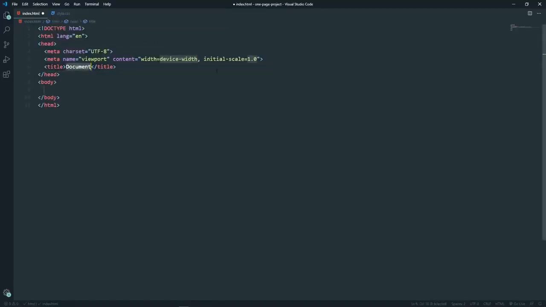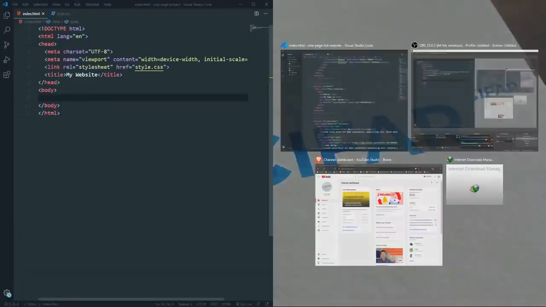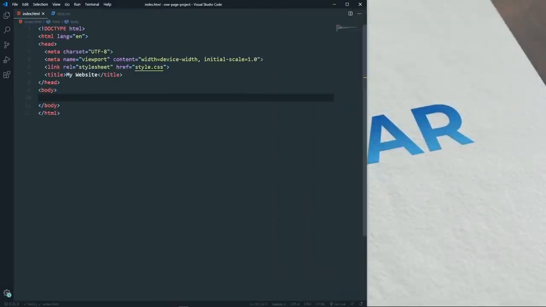So let's start with this. In the title, let's give it a title of My Website. After that, let's also link our style sheet. Then in the body, let's create our first section, which will be our hero section. Before starting the code, let's also say that it will be an h1 of Hello World.